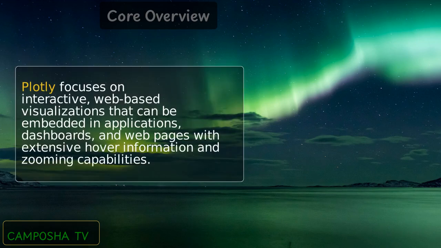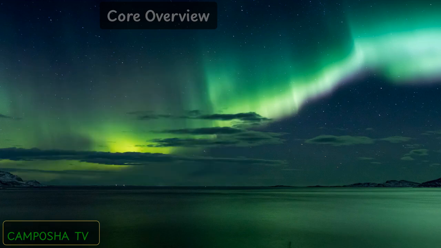Plotly focuses on interactive, web-based visualizations that can be embedded in applications, dashboards, and web pages with extensive hover information and zooming capabilities.